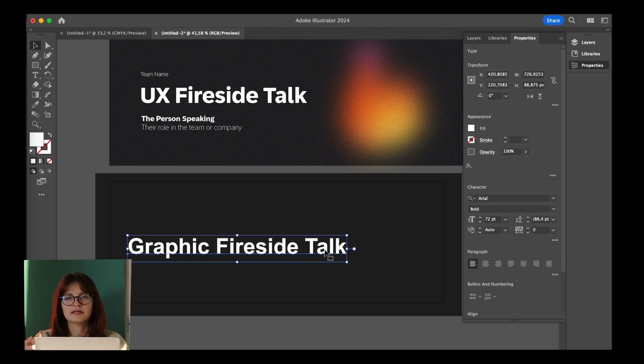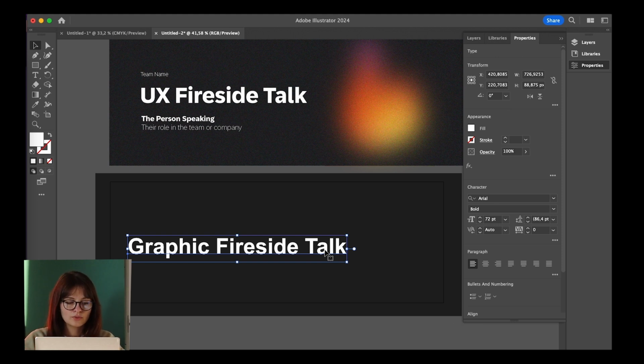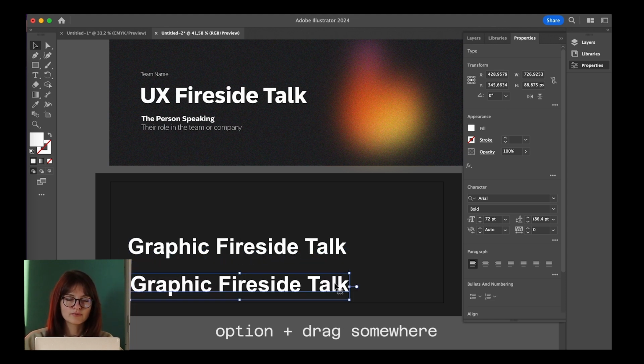Now we want a second text field down under it. You can do it with Command C, Command V, but I would suggest to go with Option or Alt and just click and drag it, and boom, we have two.